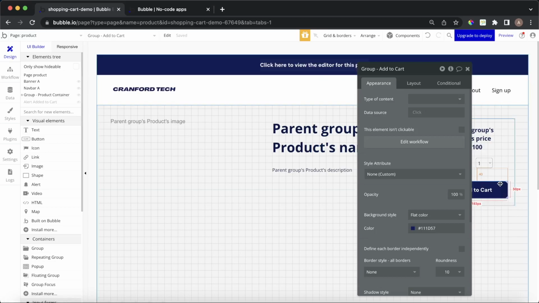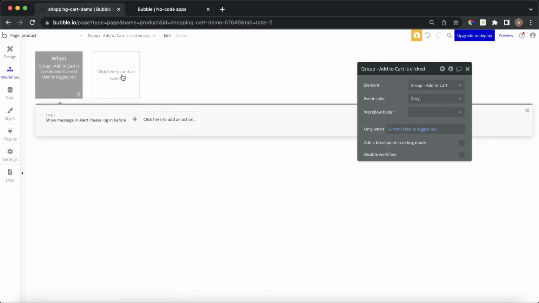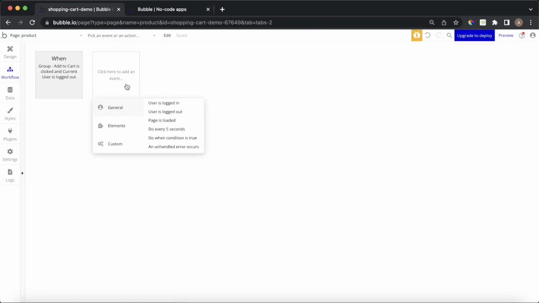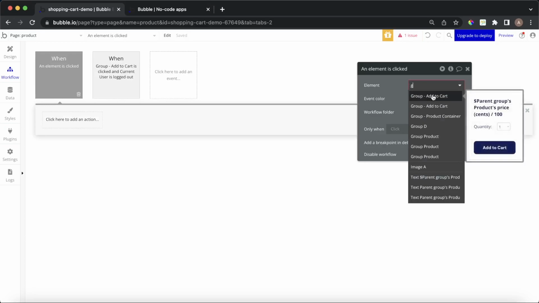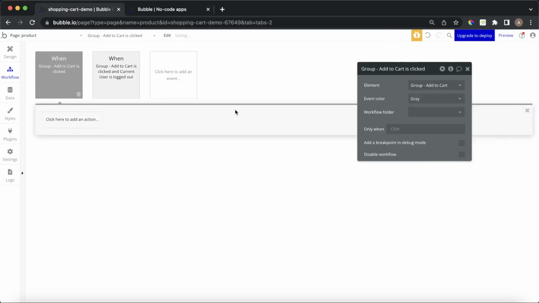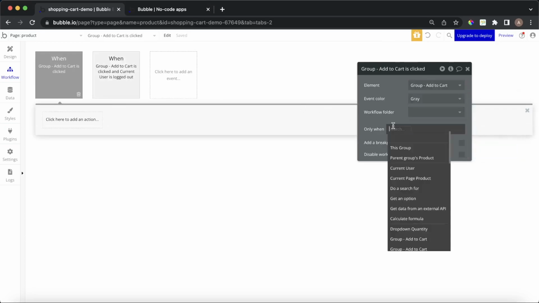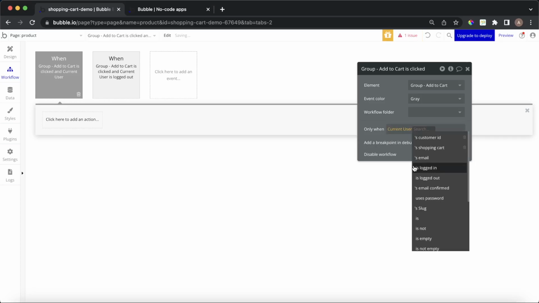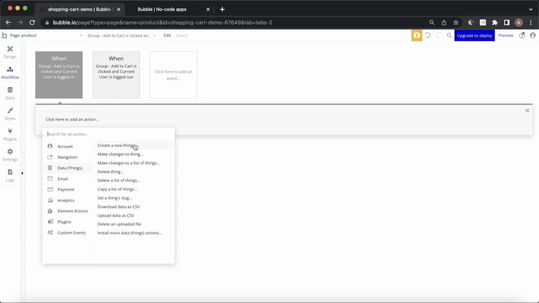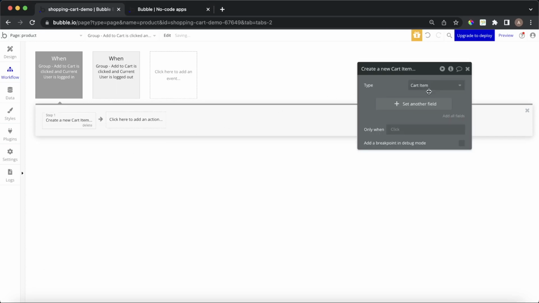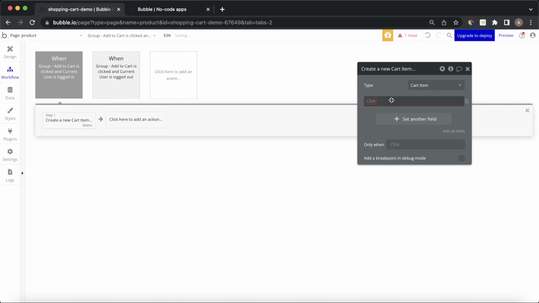And what we're doing is we're taking this add to cart button, which is actually a group, and we're saying when an element is clicked, group add to cart, and we're only triggering this one when the current user is logged in. So we're doing a few things. The first thing we're going to do is create a new thing. That new thing is going to be a cart item. And then we're going to set all of these fields here.